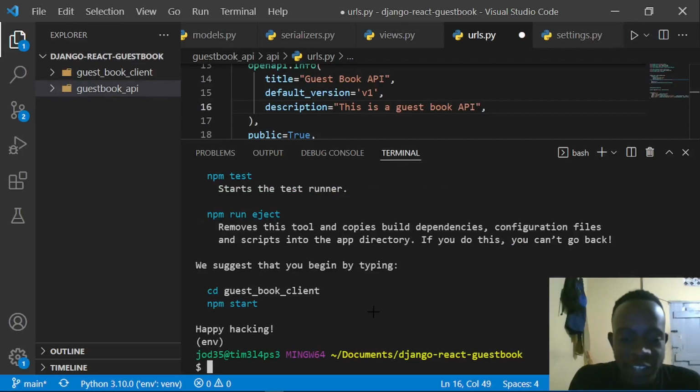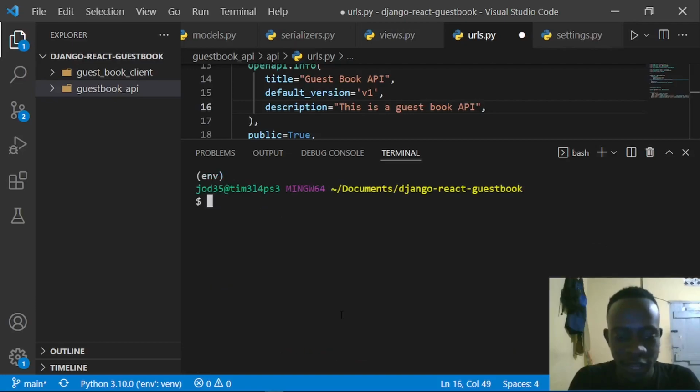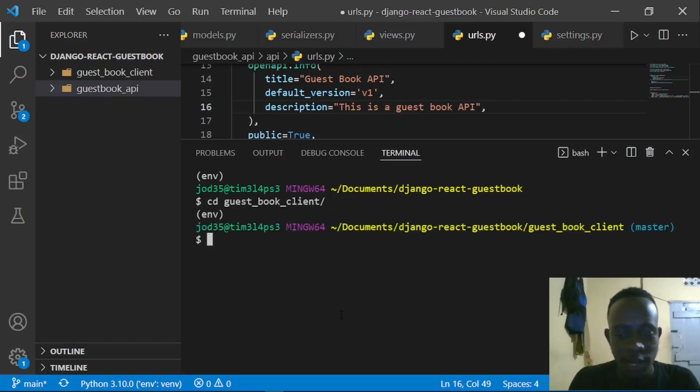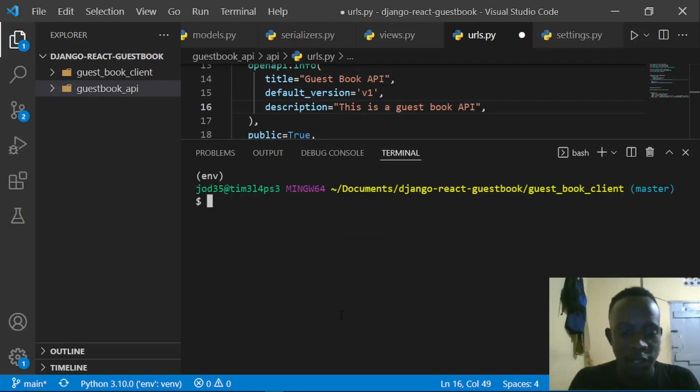Now that our front-end project has been created, we're going to go ahead and basically follow these instructions. We're going to cd into the guestbook client project, and we are going to start our server by running npm start. So to do that, I'll just press Control L and clear my terminal. I'll cd into the guestbook client folder, and right after that, I'm going to run npm start. Now this command is supposed to help us start our local development server and open up our browser.